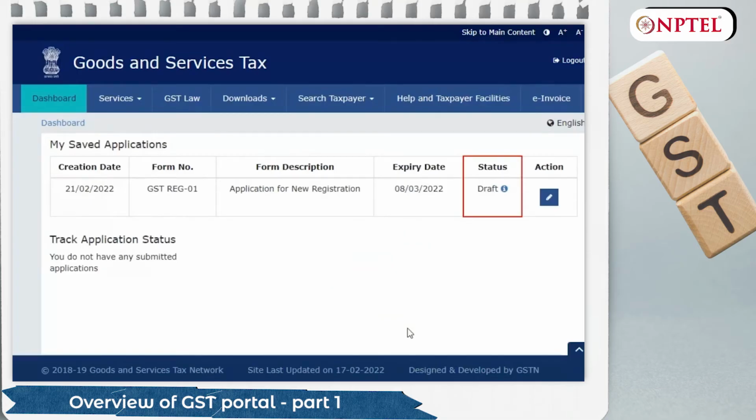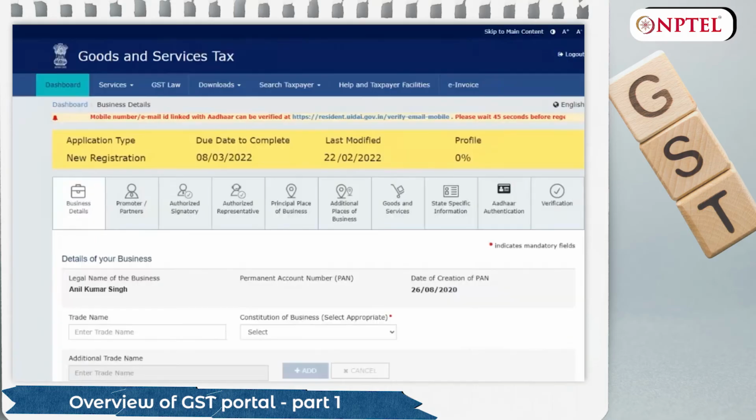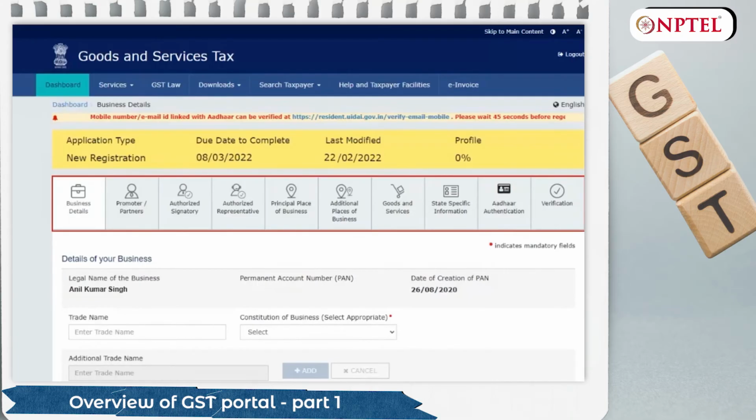Notice the status of the saved registration application shows as draft. You get 15 days to fill and complete this application from generation of TRN. Go ahead and click the Edit icon. The registration application form with various tabs is displayed and it has multiple sections, with each section containing multiple fields that need to be filled up.